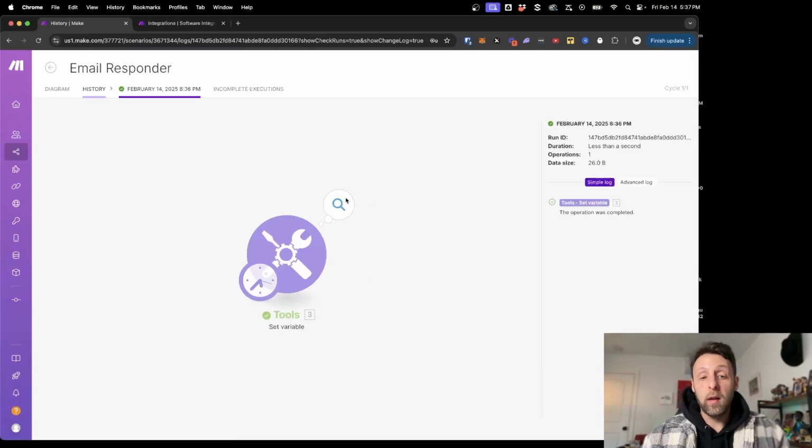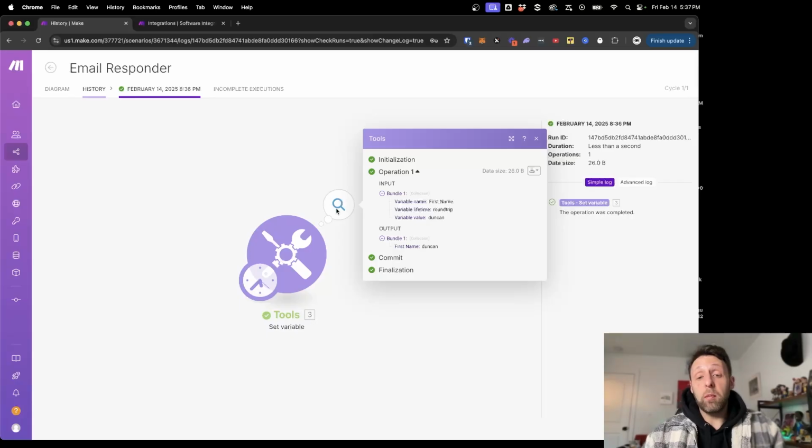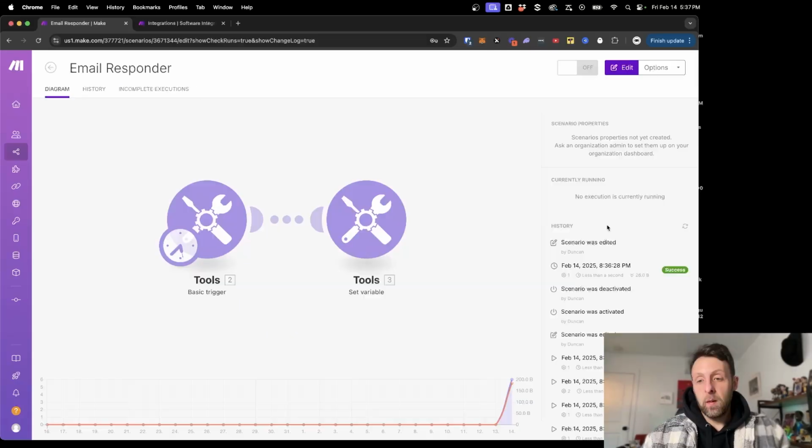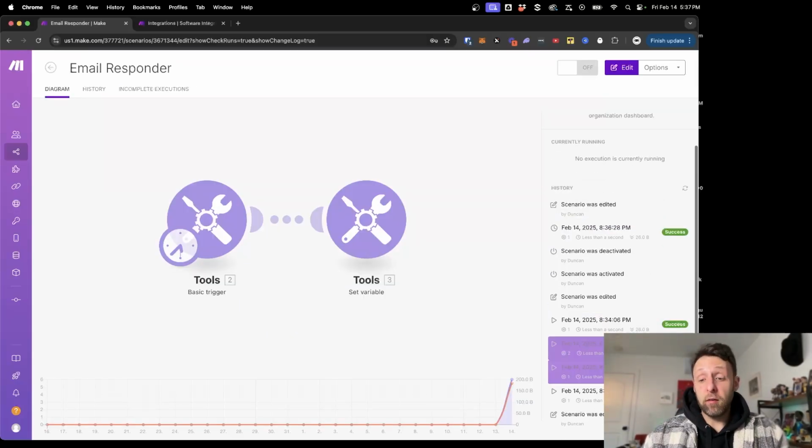You can see the run. It's basically going to give you all of the outputs. You can click into this little operations here and see everything that happened. And likewise, this is stored on the side here for you to click into too.